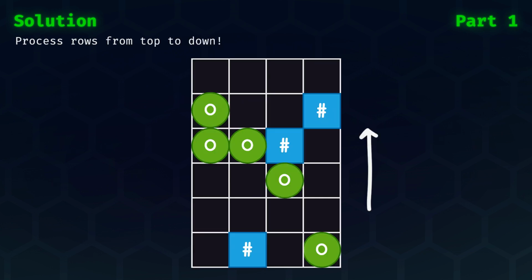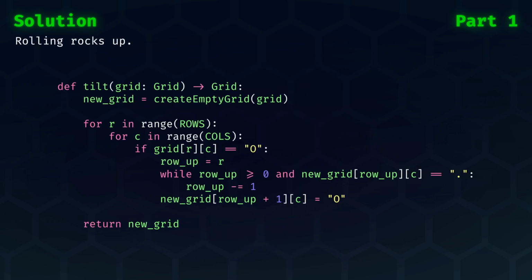The nice thing is that if we process the rows from top to bottom, then we will just be able to move every rounded rock without having to worry about any potential conflicts later on. Rocks that are closest to the top, of course, always stay closest to the top compared to the rocks below them. The algorithm then looks as follows. We take in a grid, which is just a 2D list of string characters, and we shall return a new updated grid with all the rocks moved.